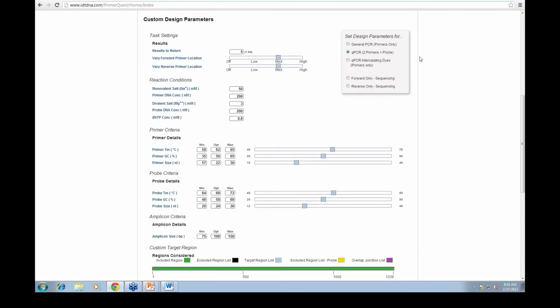Also, if you ever reach a point where you would like to reset the parameters back to our default values, simply re-click on one of these radio buttons and the parameters will all reset to the default conditions.